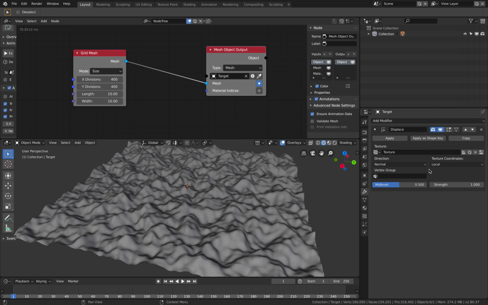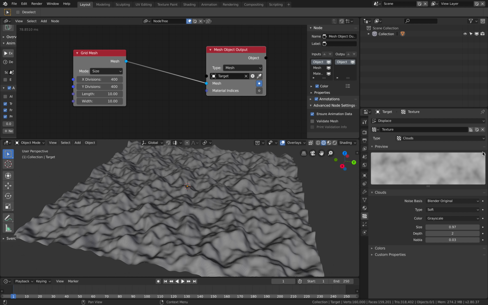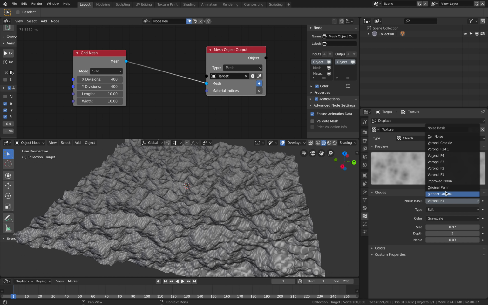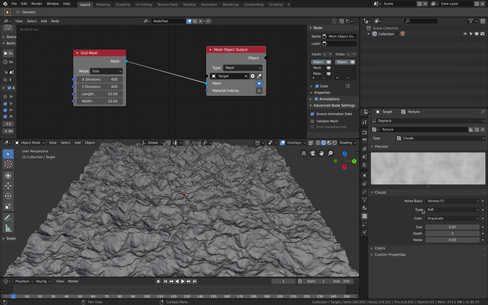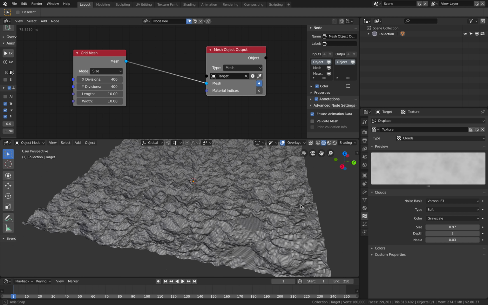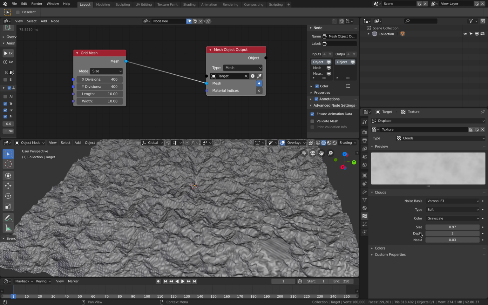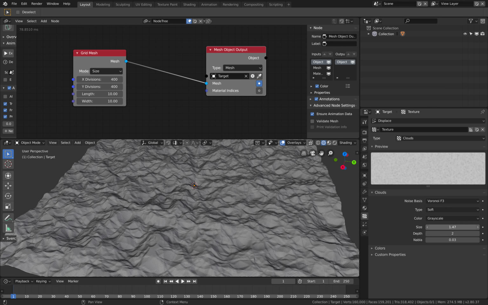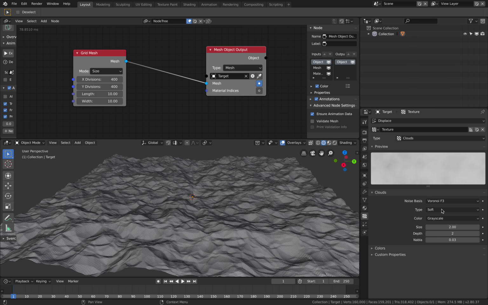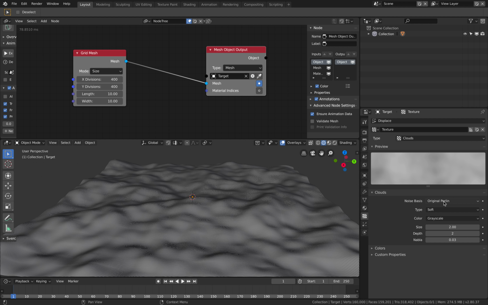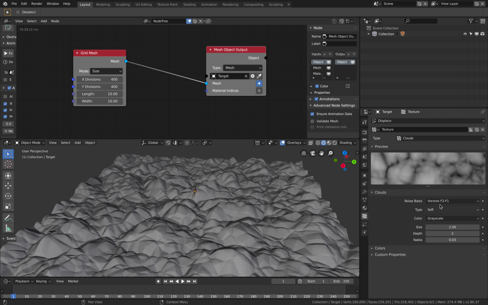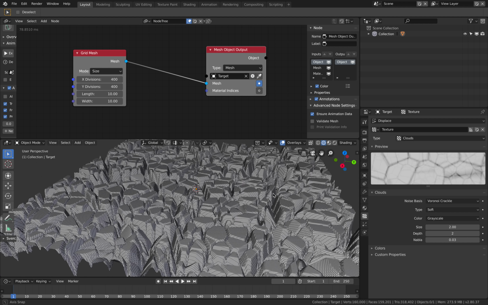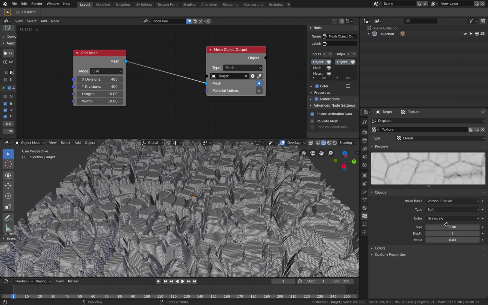And of course, if we go back to the texture, click here, you can select another procedural texture. It's going to update. Oh yeah, this is nice. You can really see how this procedural texture affects the surface. This is a really good and fun way to test a lot of different noise.